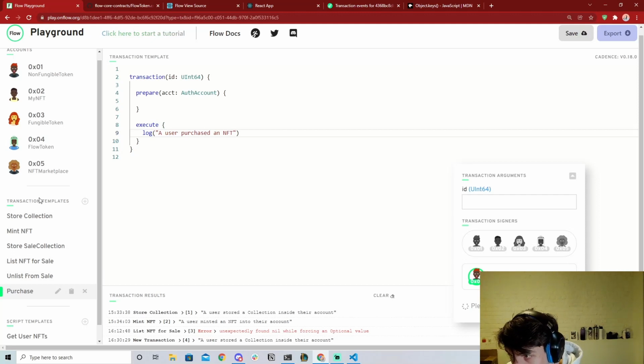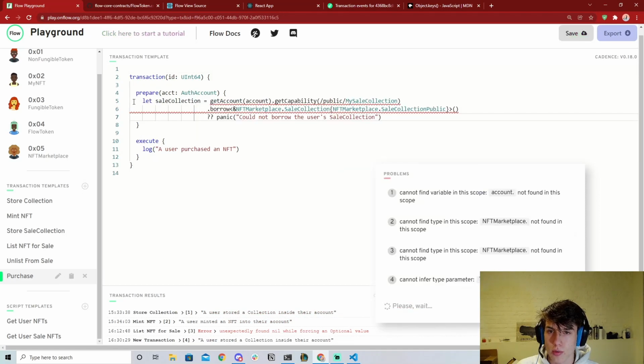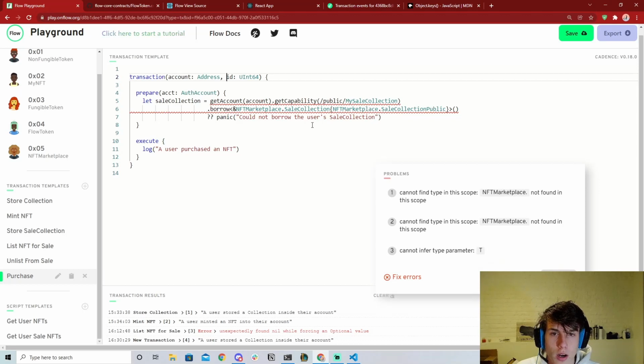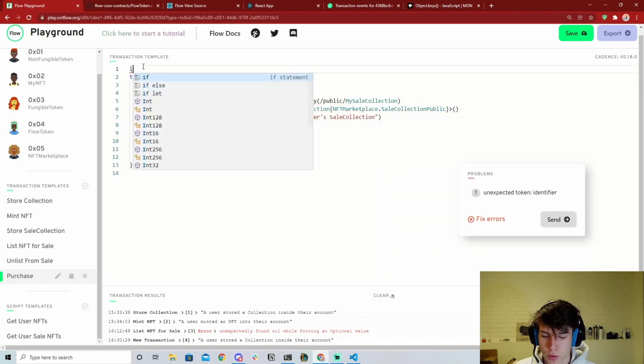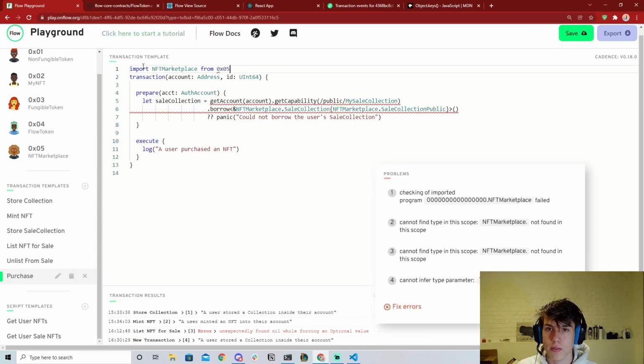Okay, and so now how do we want to do this? First of all, we want to get the sale collection first. So let's go ahead and do that. And we've already done that over here, right? So this is sort of getting a public sale collection. So we can bring that over into this transaction. To do that, we need to also pass in an account. So the account is going to be the address that we're going to be purchasing from. All right. And so we also need to import NFT Marketplace from 0x05.